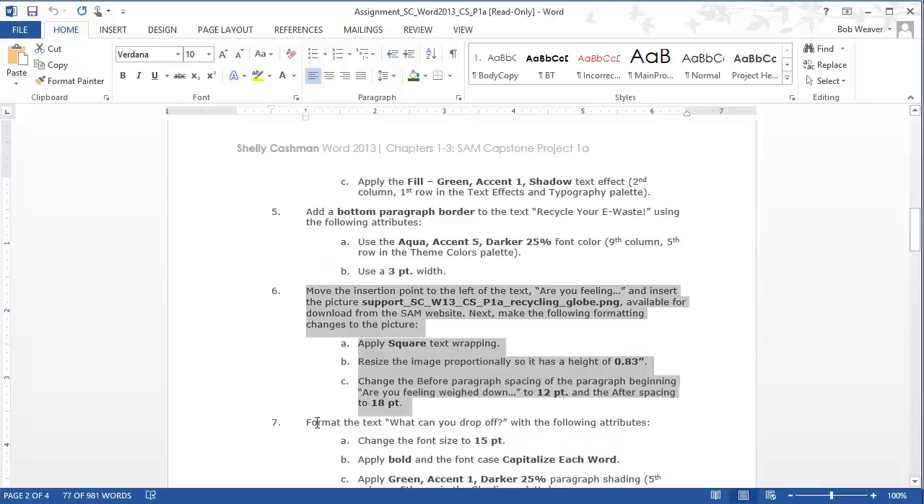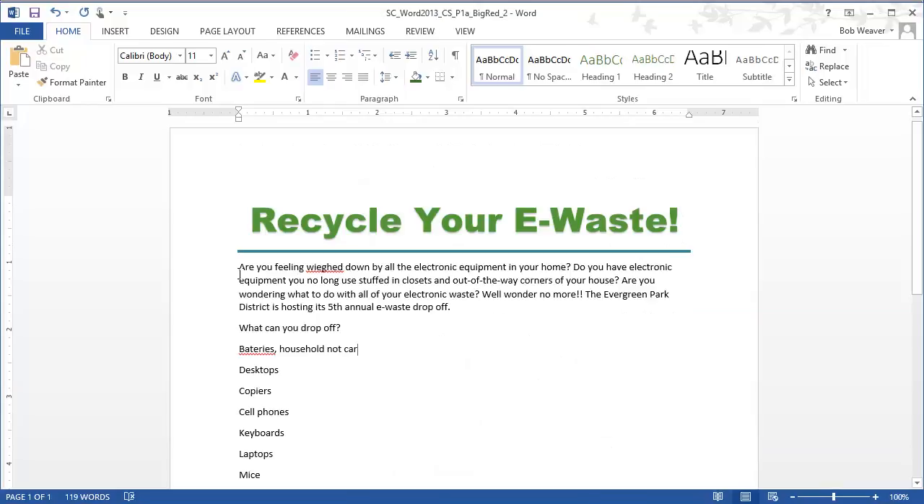Step 6. Move the insertion point to the left of the text, "Are you feeling?" and insert the support picture for the recycling globe available from the download site. We've already downloaded that onto the desktop. So to the left of "Are you feeling?" insert the picture and then apply square as a text wrap, resize it to 0.83, and then change the paragraph spacing of the paragraph "Are you feeling?" way down, that same paragraph, to 12 points before and after of 18 points. So the before, that's worded poorly, change the before to 12 point and the after to 18 point. So let's do all three of these things to the paragraph "Are you feeling?" So that's this paragraph right here.